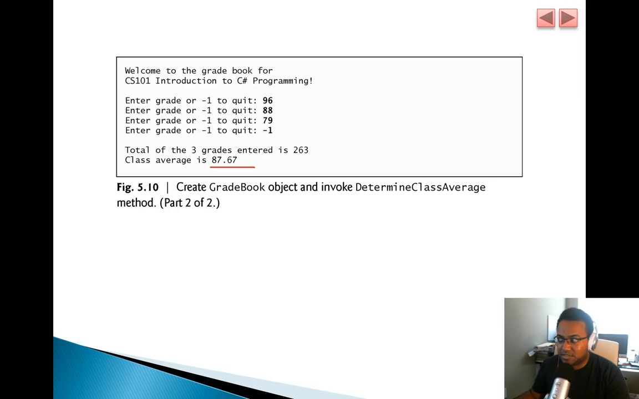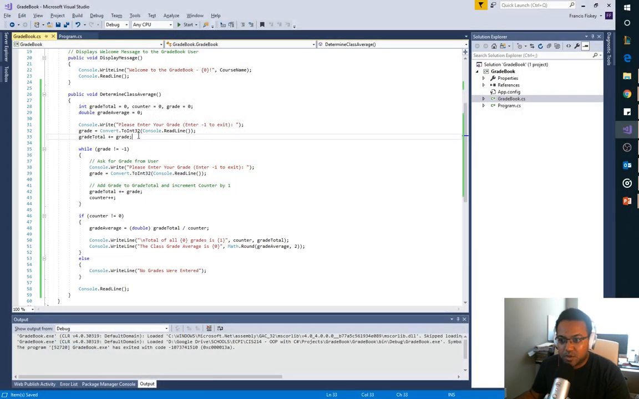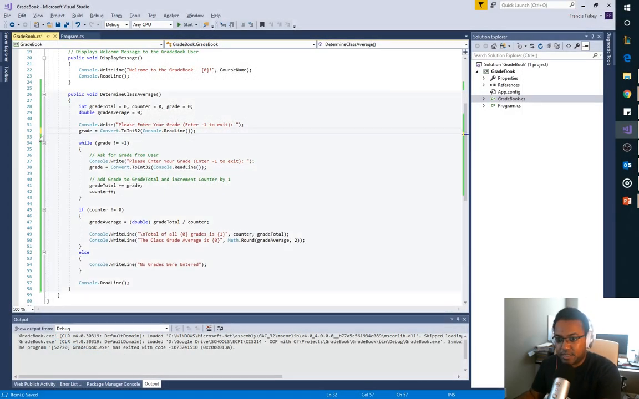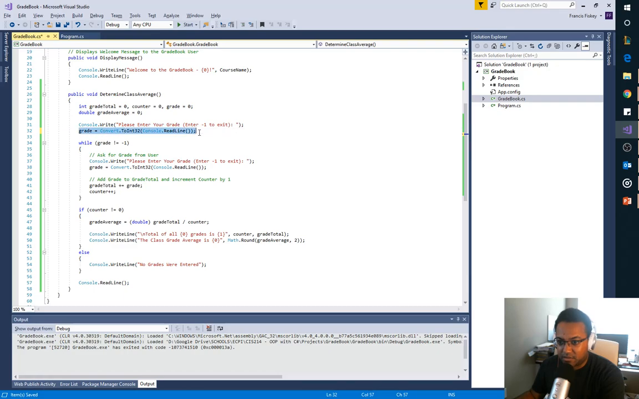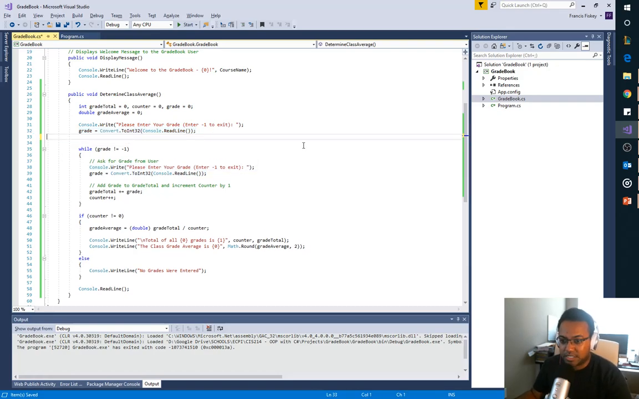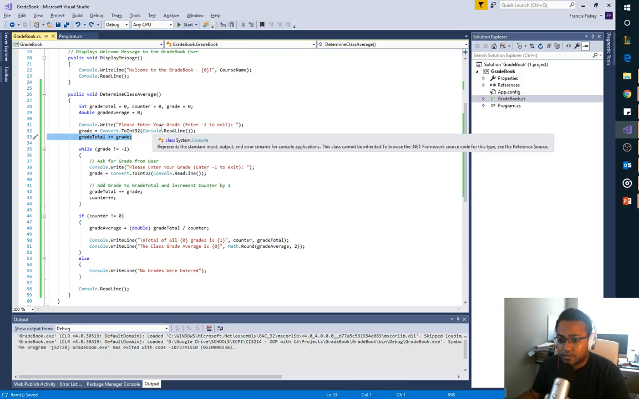I don't like this. It seems like... I'm going to show you what I'm doing. So at first I just had this, right? And this is the way it was running. It would ask the user to enter a grade, and it said that -1 was the way that it would exit, and then take the grade. But I wasn't assigning the grade to the grade total, and then I was asking for the grade again. So what I need to do actually is put the grade in the grade total.